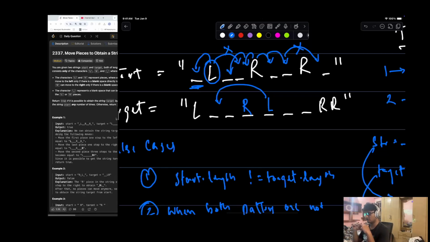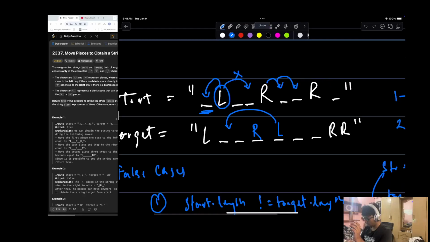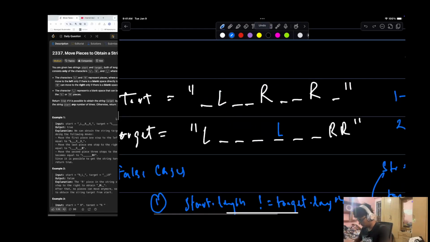For obvious reasons, because you cannot move the right part towards the left. That is another condition where we can say that the string cannot be made equal to the target. Let's look into that.